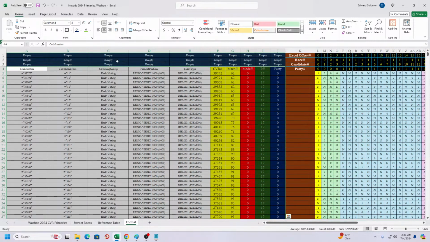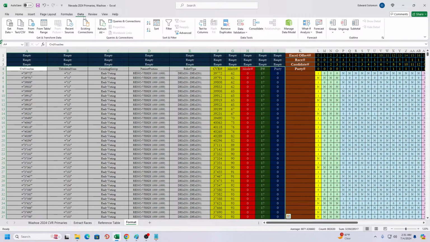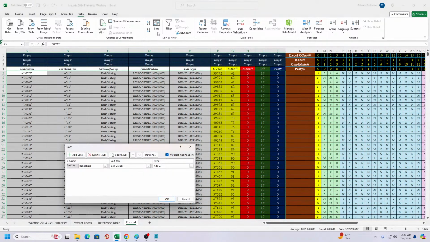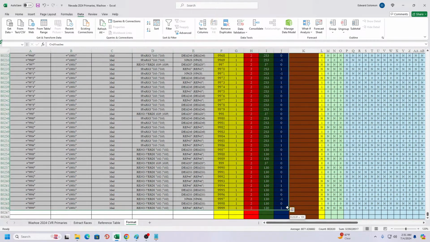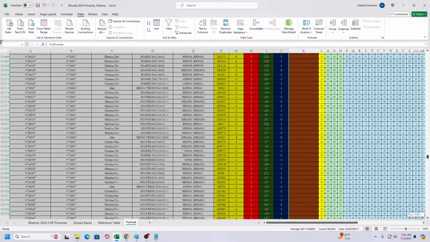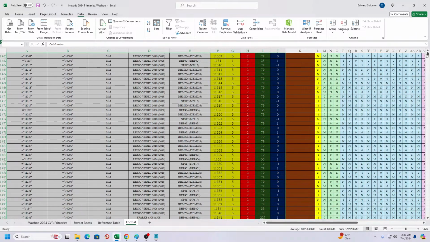So in the future now, when I sort this, I have to sort the whole sheet, okay? So I'm going to do this. Oh, actually, we don't want to sort that way. Oh, no. Okay. Thank God I did a custom CVR number.